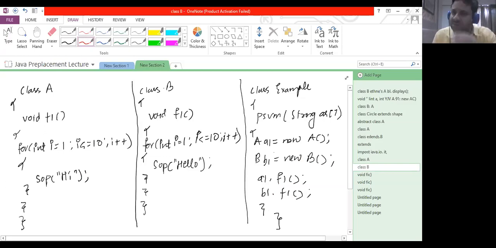Class A has a function F1 where 10 times it will display hi. We have another class B with the same function F1. It could have been a different function, but just for the sake, I have given the same name. Again, it has a for loop from 1 to 10 and it displays hello. So when F1 function of class A is called, it will display hi 10 times, and when F1 function of class B is called, it will display hello 10 times.